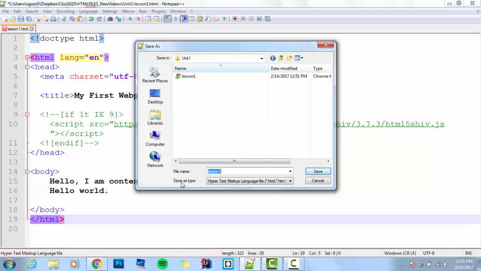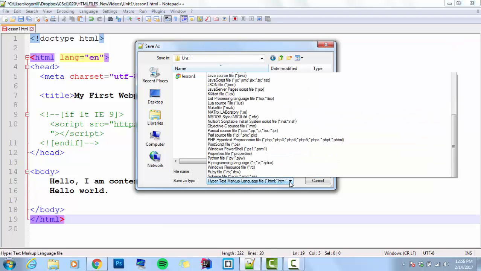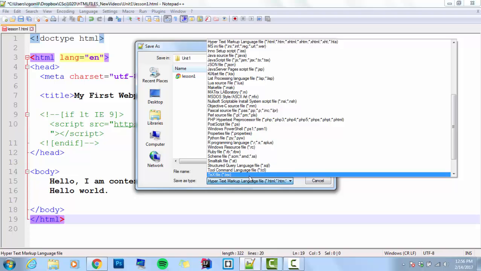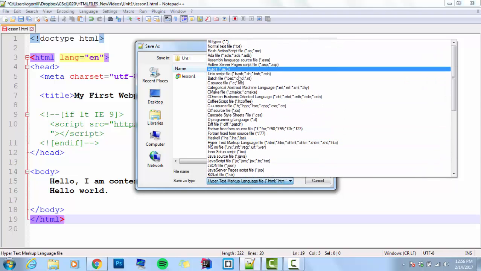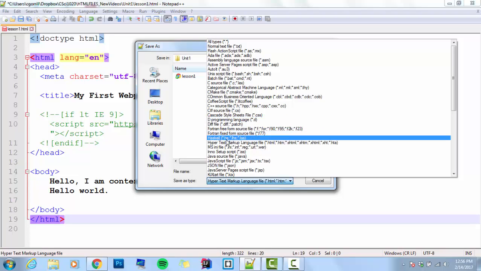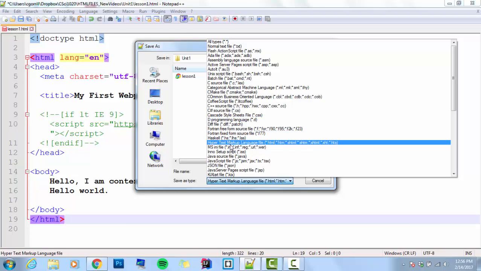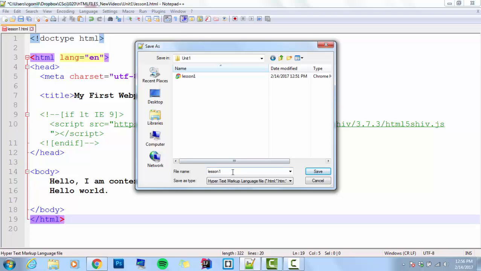Now I need to save as type. You'll see this little drop-down menu right here. We need to save it as a hypertext markup language file. This is a long list of things. It's all alphabetical, so we're going to go down to H. Haskell, hey, there's hypertext markup language. And you see HTML, .html, SHTML, whatever. I'm going to click on that, and I'm going to click Save.